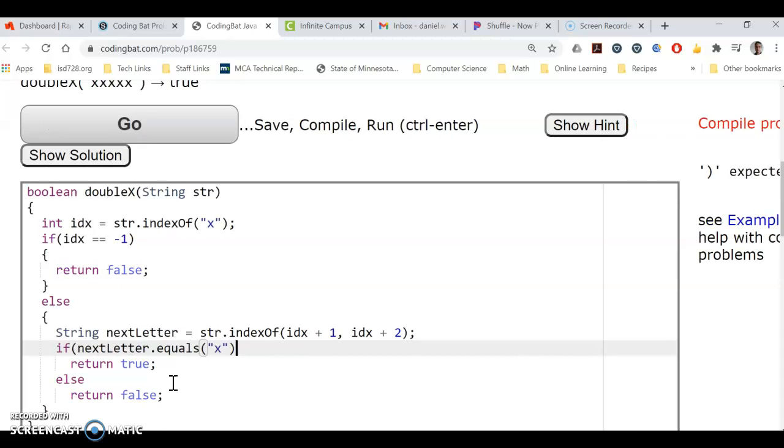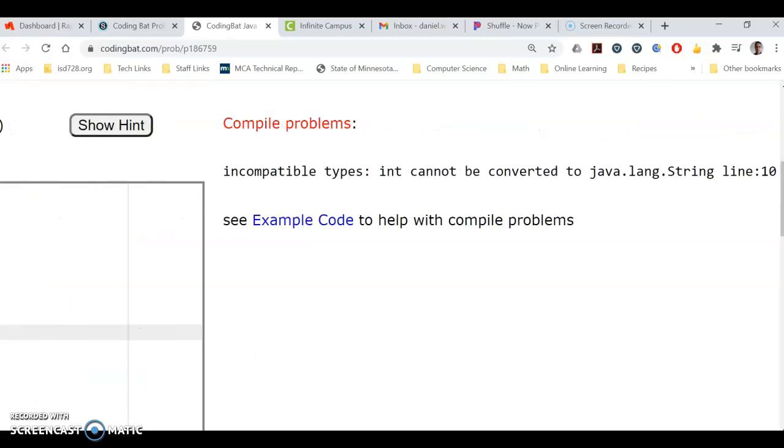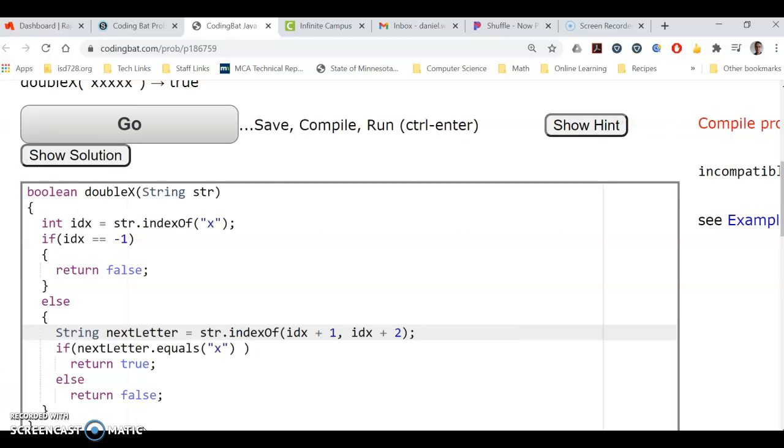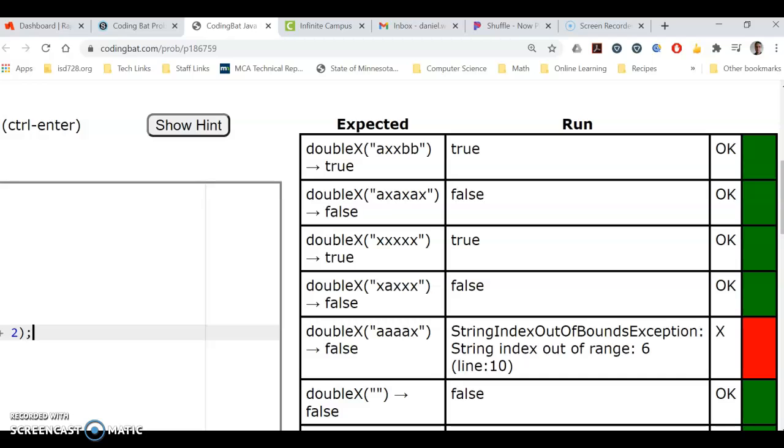Line 11. Oh, I forgot to close my if there. More errors. Line 10. Oh, yeah, because I'm not calling indexOf here. I want to call substring. Let's see if I can get this right. Oh, man, I'm so close, but I got an index out of bounds on line 10.